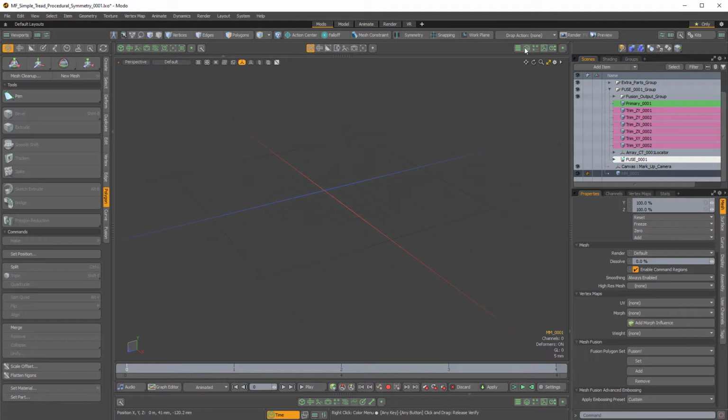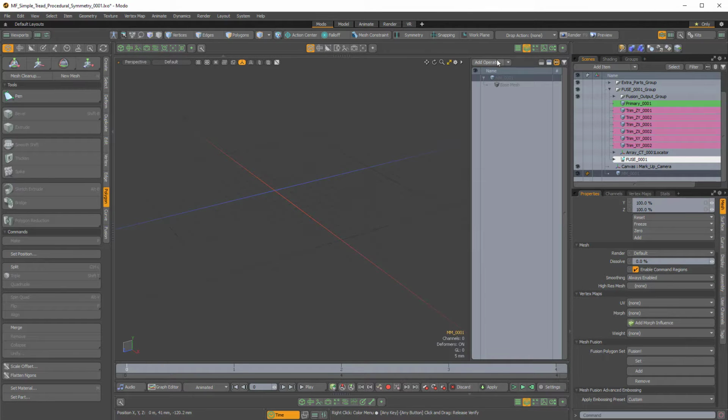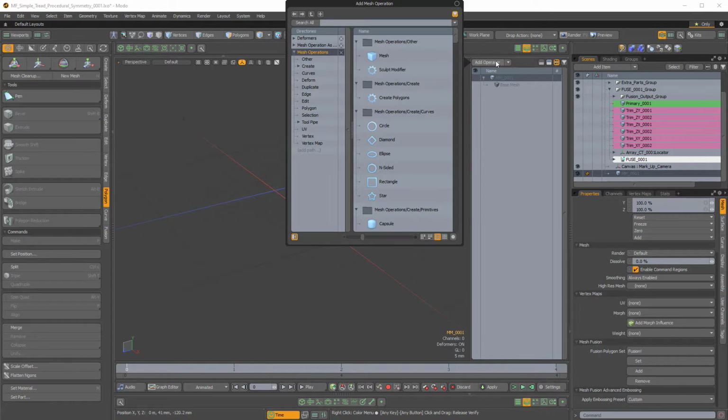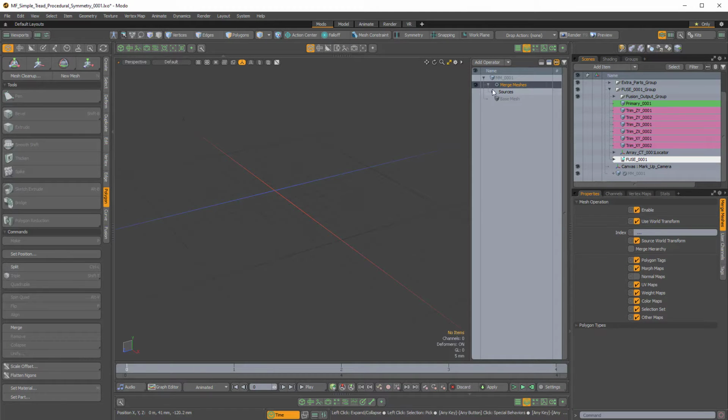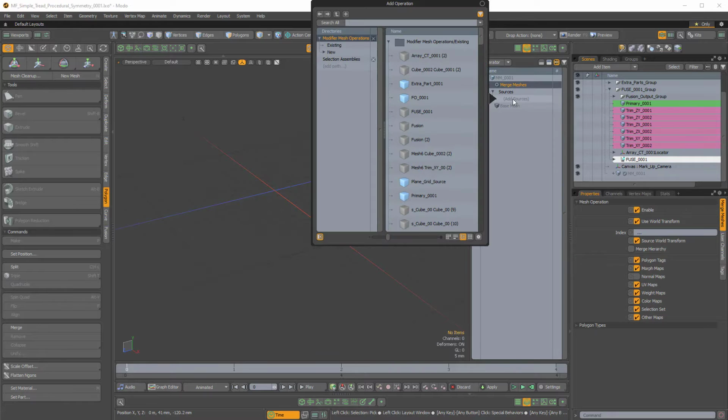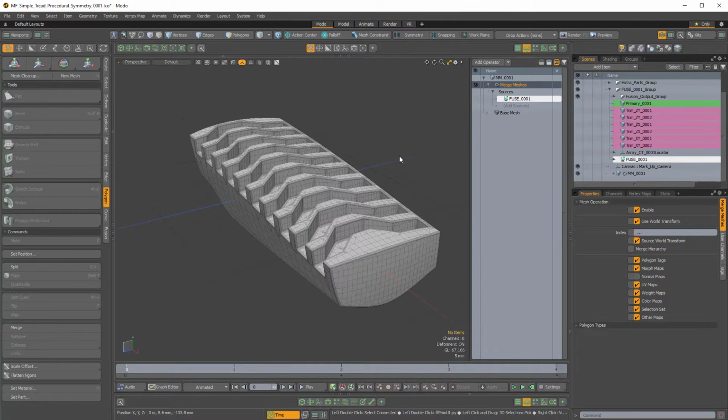I'm going to come over here and click on this button to open up my procedural stack, and I'll add an operator. I'll just type in merge, and I'm going to choose merge meshes. And then in the sources section, I'll add a source, and I'm going to add my fusion item, which is named fuse underscore 0001. So I'll double click on that.